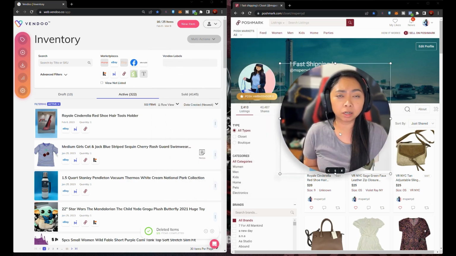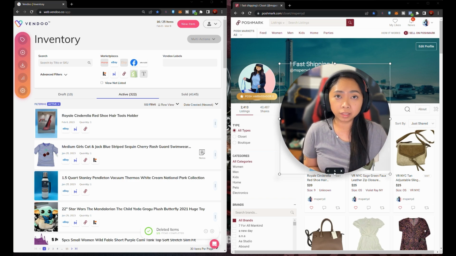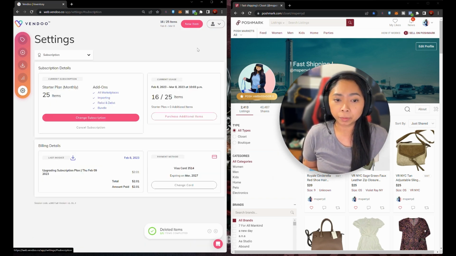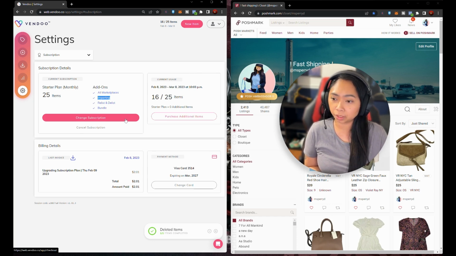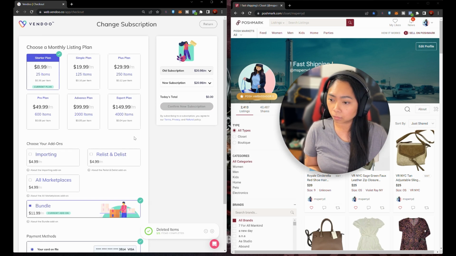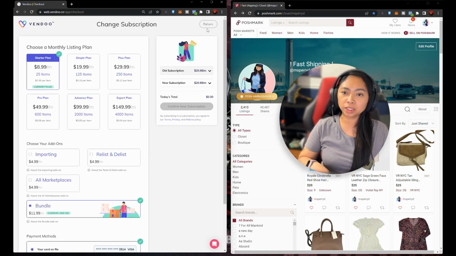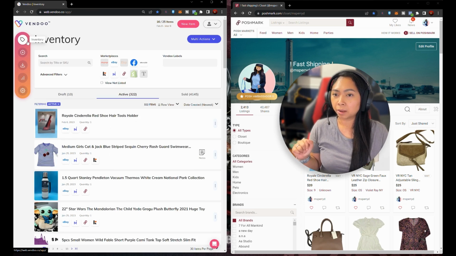Now before we get started, you have to make sure that you do have the importing feature with Vendoo, and this is how you check. So you go up here, subscription, and under add-ons, it should say importing. If you do not have that, then you would need to change your subscription and select importing and purchase that. So once you purchase that, you go back to the inventory tab.